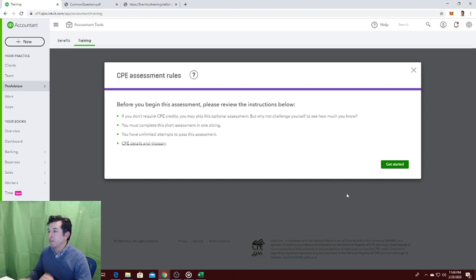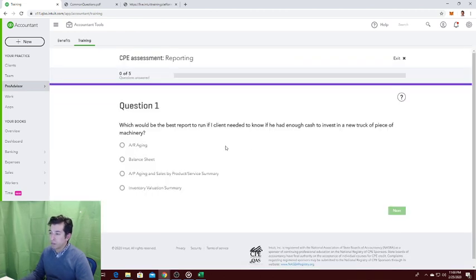Okay, CPE Assessment Rules. Before you begin this assessment, please review the instructions below. If you don't require CPE credits, you may skip this optional assessment, but why not challenge yourself to see how much you know? You must complete this short assessment in one sitting. You can have unlimited attempts to pass this assessment. So let's get started. Question 1.